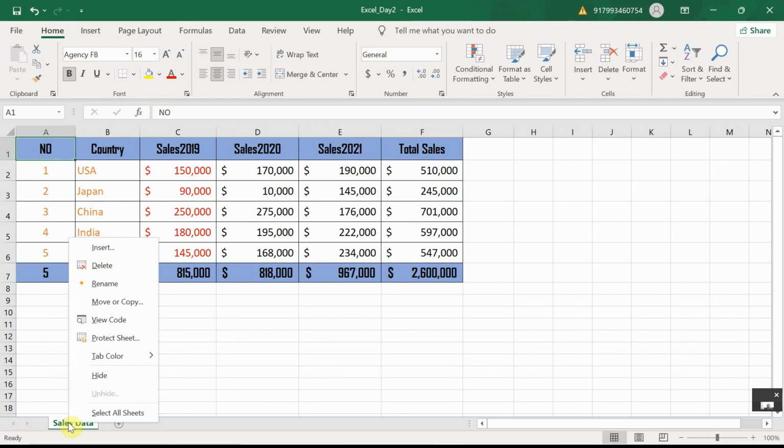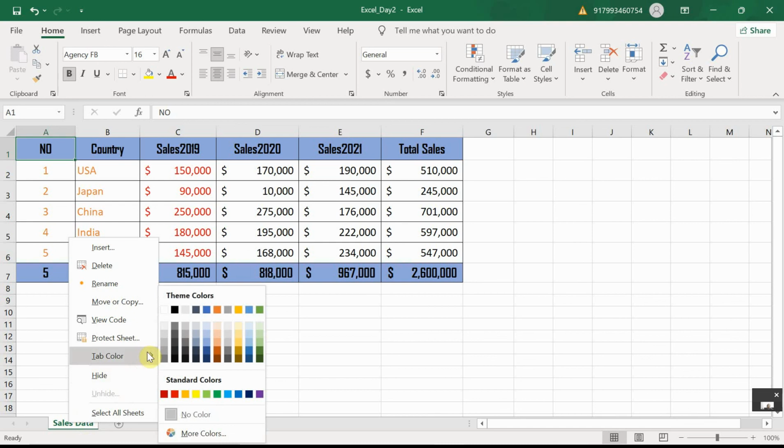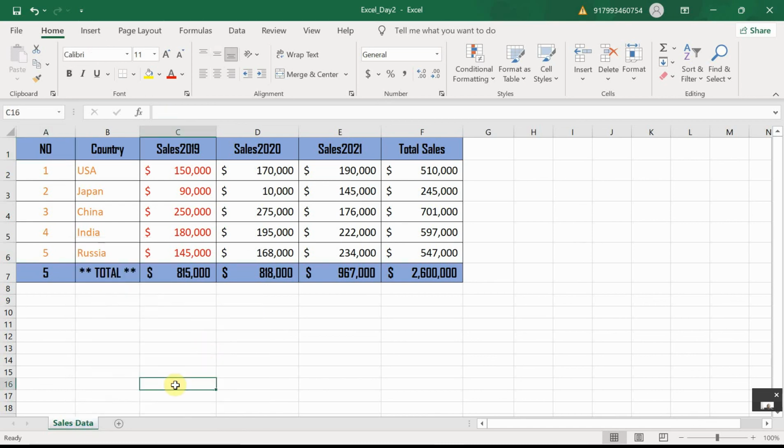And of course, when you right click it again, you can also choose a different color. So I'm going to keep this the same color as the heading. See, now it will be like this. So whenever I move to another sheet, it will create the color code.